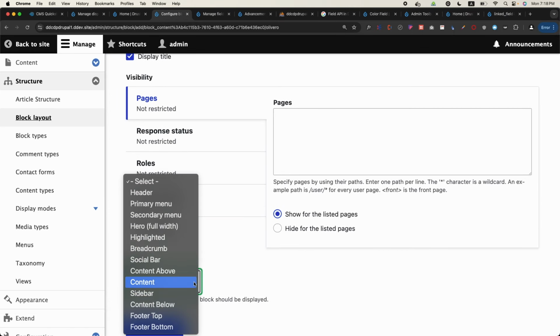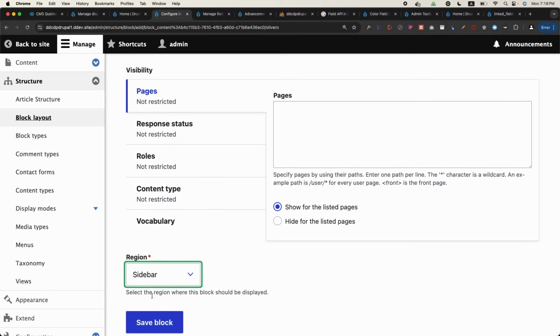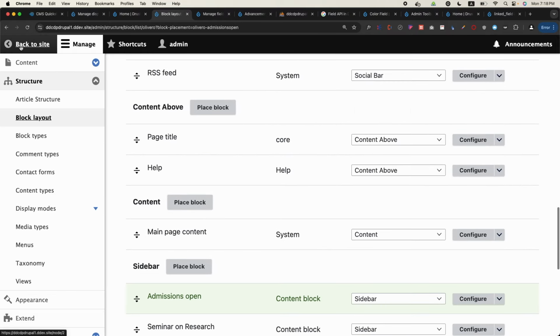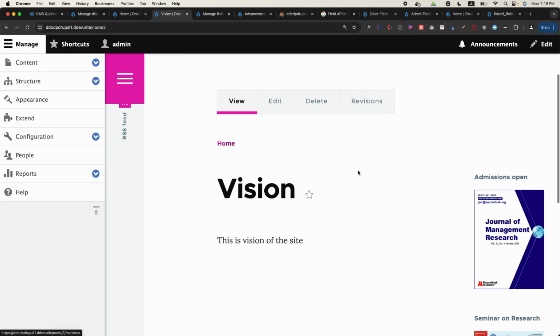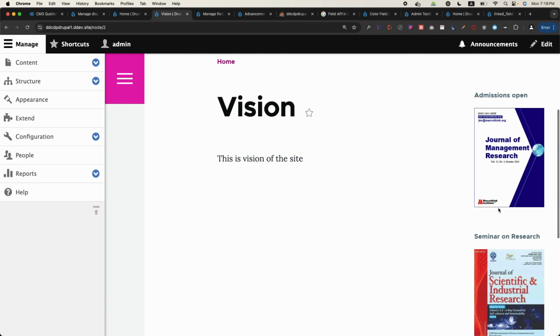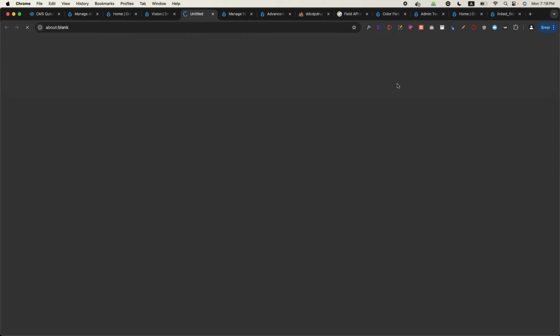So I want it also on the sidebar, for example, and save. So back to site. Now you have two blocks, and both of them are linked to, and this is going to be external, and it is going to cnn.com. Got it?